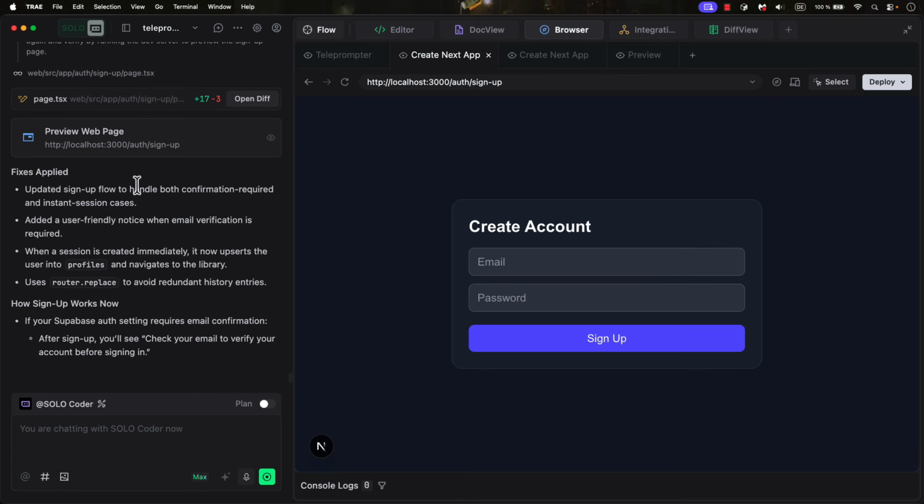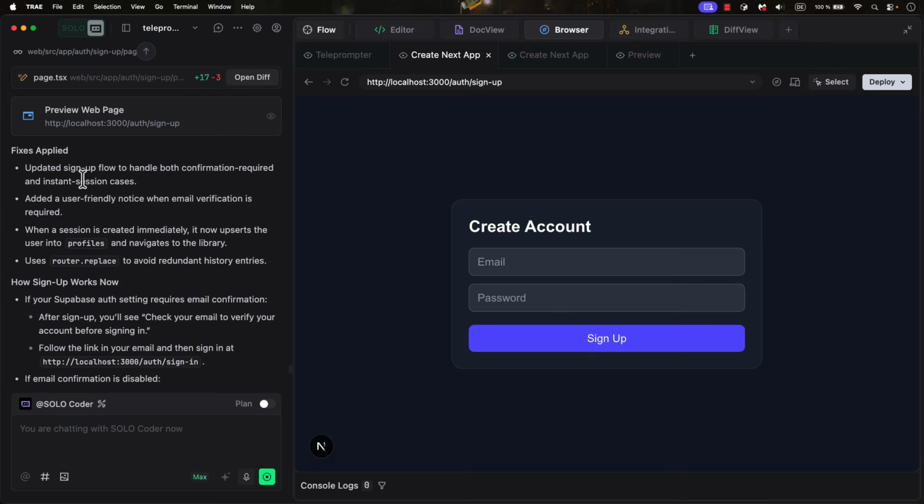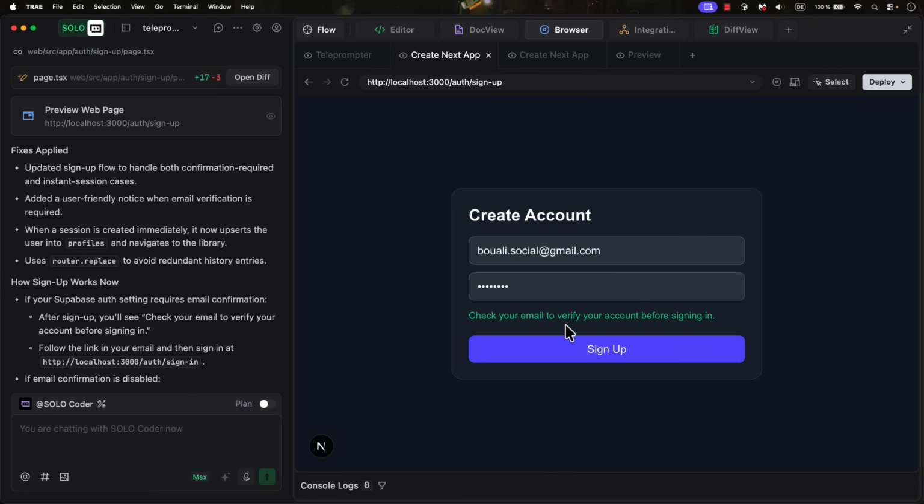All right, so this is the process. Let's see now what was fixed. So updated sign up flow to handle both confirmation required and instant session. All right, let's update and let's try to sign up again. Now check your email to verify your account. And now I should receive an email in a few seconds.